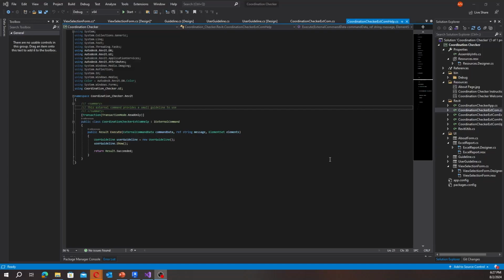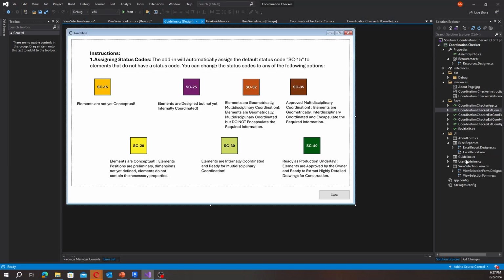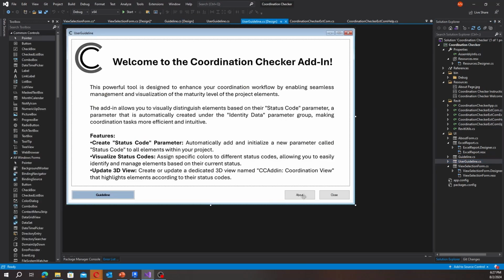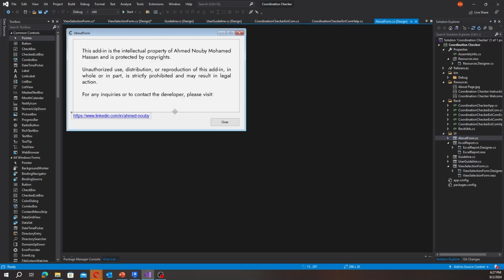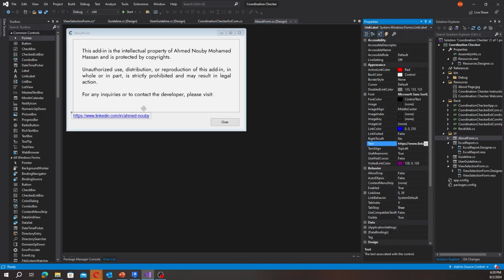Here we actually have a simple external command, which is the command that is responsible for creating the Windows forms for the user to understand the program. So we are simply calling the user guideline, which is a form, and then we are showing it to the user. In the guidelines, we are telling the user about the developer, which is me, of course, and we're using the label in this form. We're using the link label, I think it's called, yeah, link label, to add my LinkedIn profile.